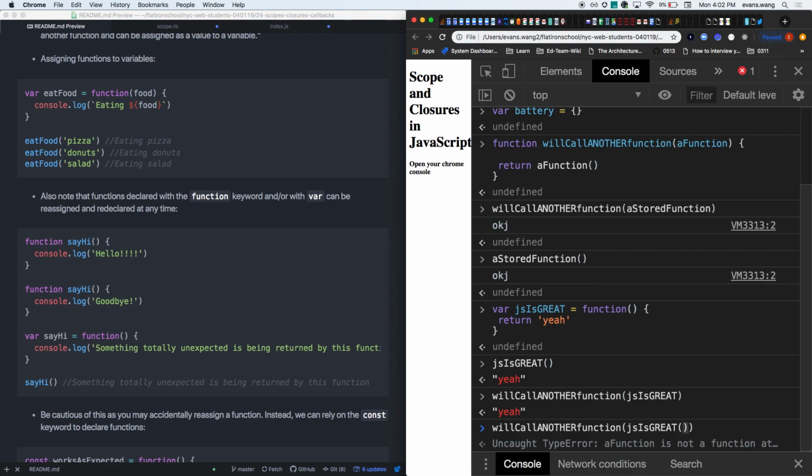happening. What does this evaluate to? What does JS is great return? The string yeah. It's the exact same thing as doing this. Because remember, the function is being invoked and it will execute in line. Like it will literally try to run right here. And when it runs, what does this function return? String yeah. So I'm basically passing in yeah here.